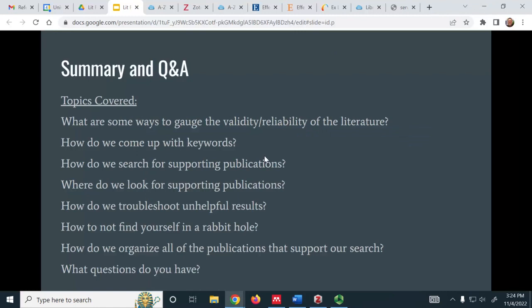Does anyone have any questions? Or we can go and help put the Word plugin on your computer if you need help. If you need help, you can always email us.